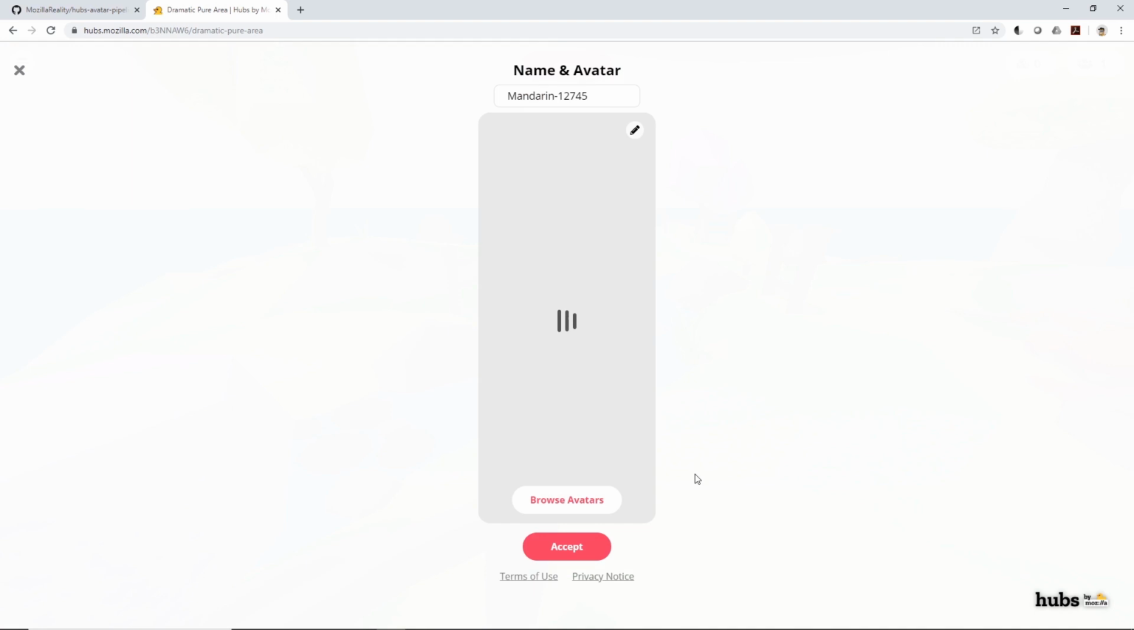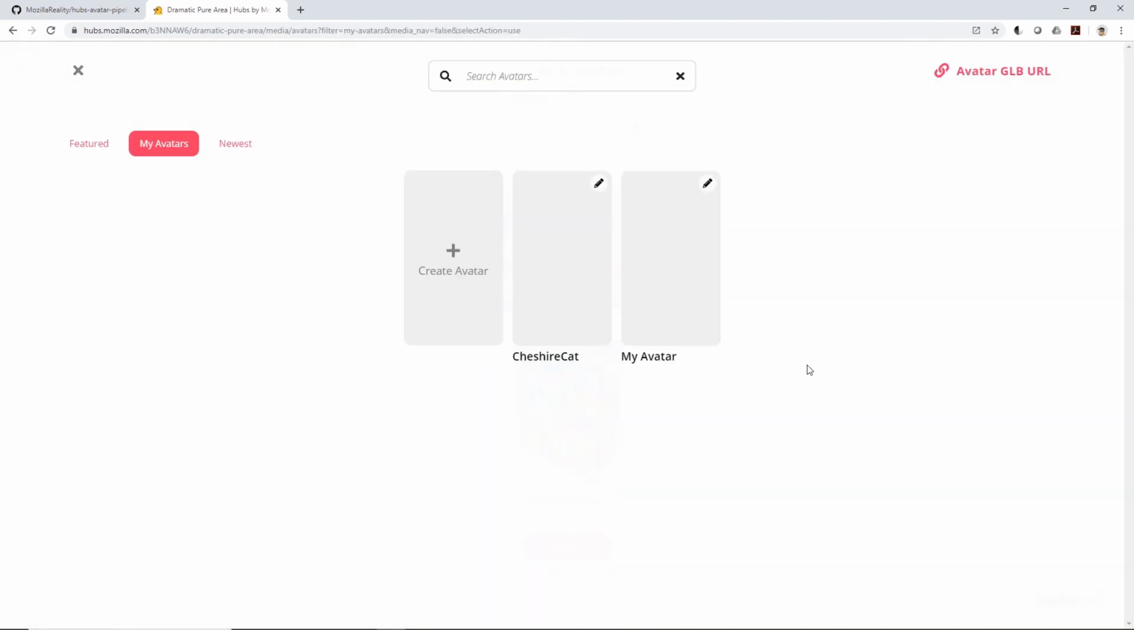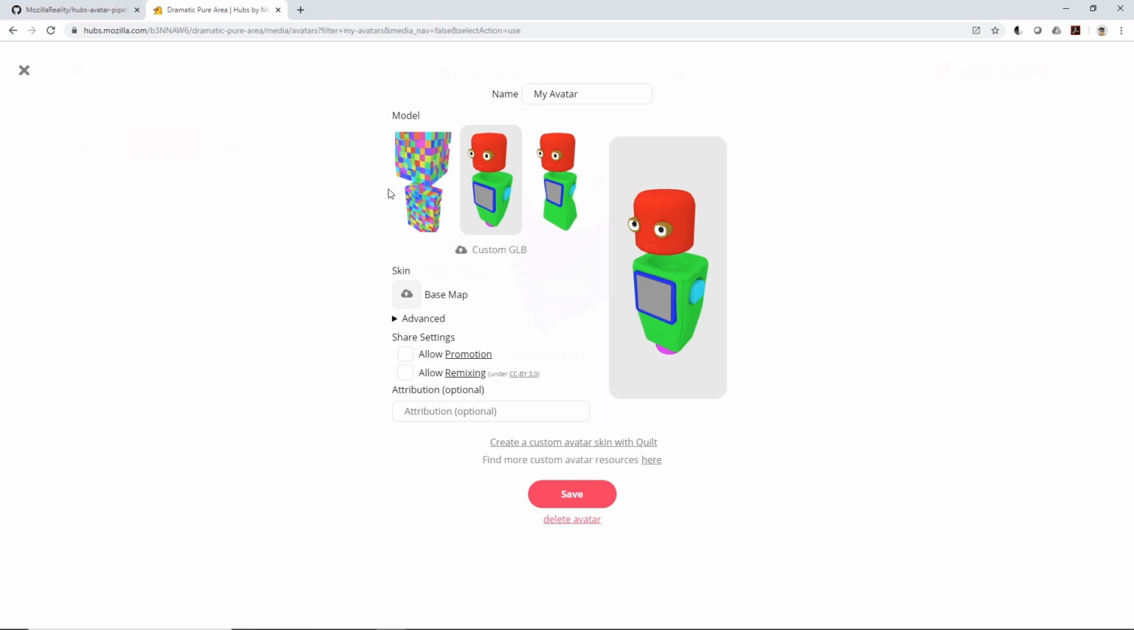Say enter room, and then you'll come to your avatar selection. You can do browse avatars. So in this case, here's my old avatar. I want to create a new one. And then under the new options, you can do skins and things like that.